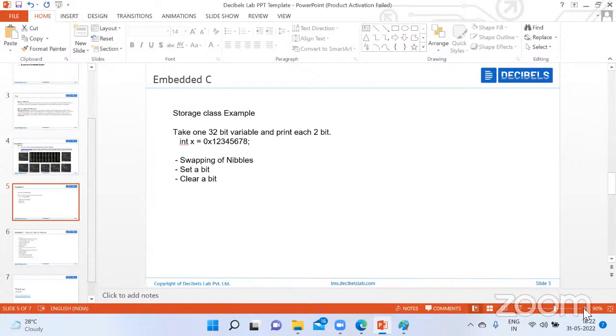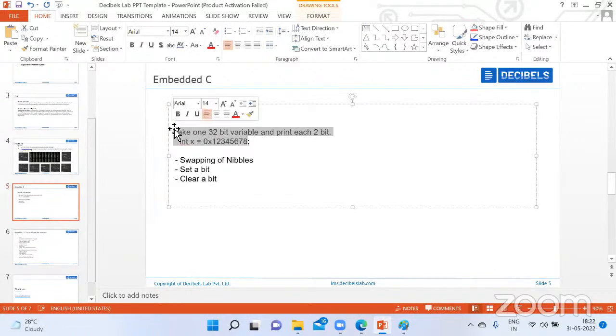If anyone is going to give this answer: there is a 32-bit variable, and I have to print each 2 bits, like this: 7 8, 5 6, 3 4, 1 2. So there are basically 4 bytes, and I want to print each byte. How will you do it? It's a 32-bit variable, and you print using each byte.